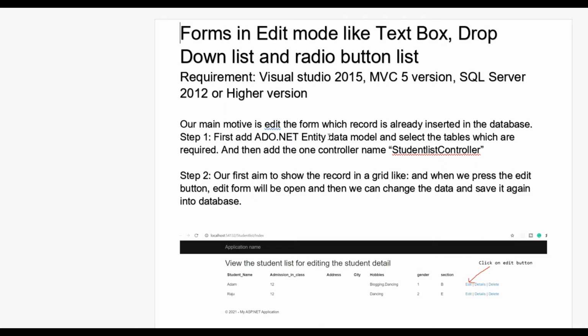So our first step is to add an ADO.NET Entity Data Model and select the tables which are required, and then add one controller named StudentList controller.